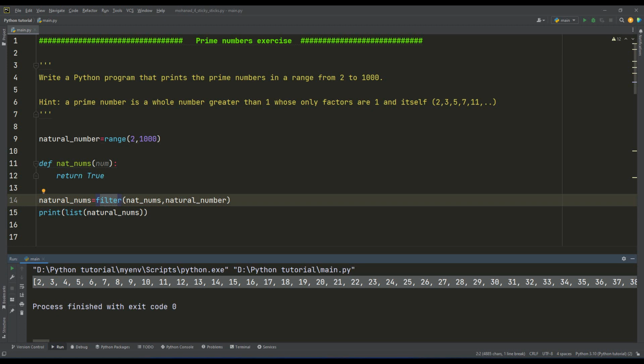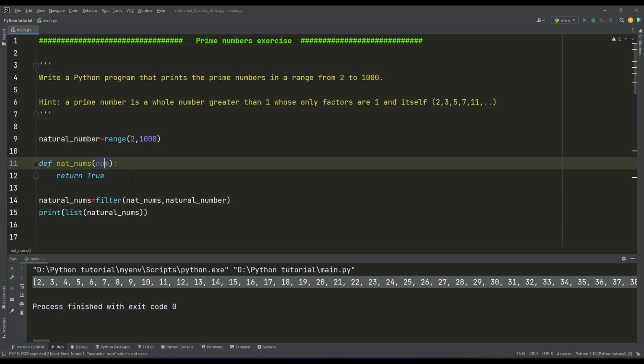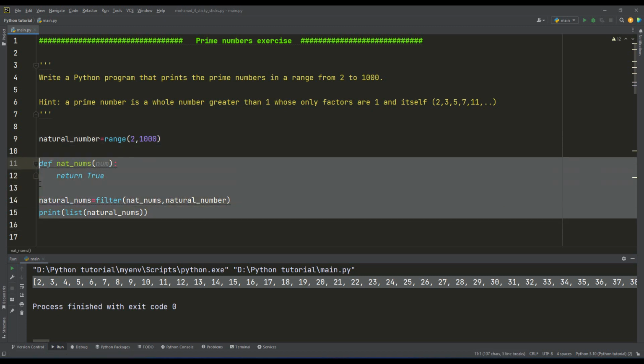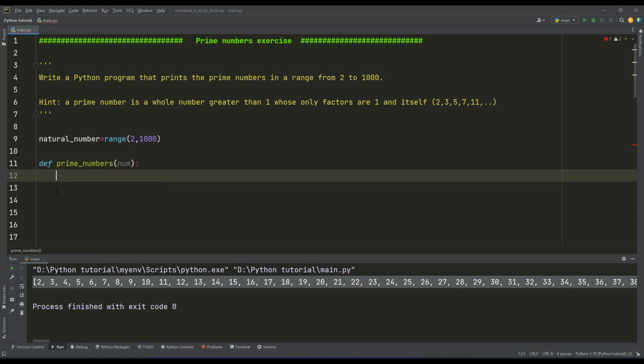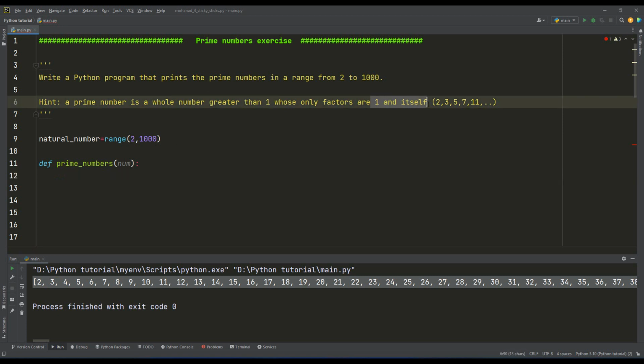Now, how can we use this in terms of prime numbers? How can we apply this? So let us remove all of this and start coding the prime numbers function, which will take a number. As we said, prime numbers are whole numbers greater than 1 and only factors of 1 and itself. So if it has a factor other than 1 and itself, then it is not prime.